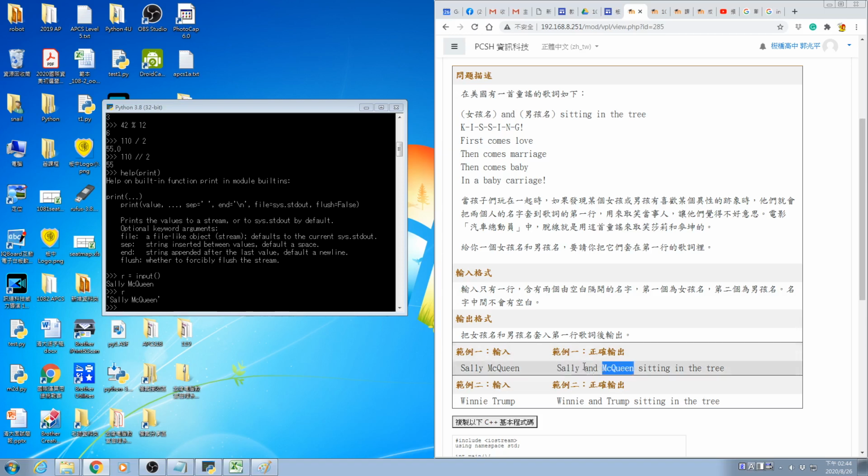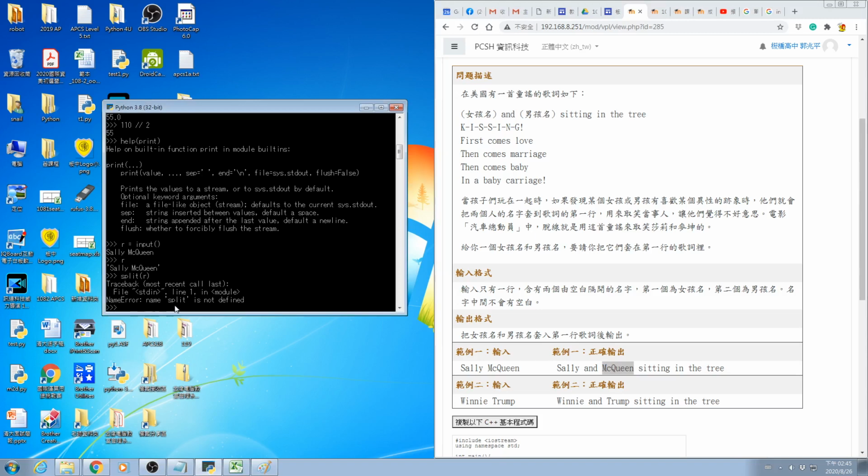How do you do that? We have to split it into 2 names, is that right? We have to split it. How do we split it? You have to use a function called split. There is a function called split. And how do you use that? You just say split R, it will split it for you. But this time it says split is not defined.